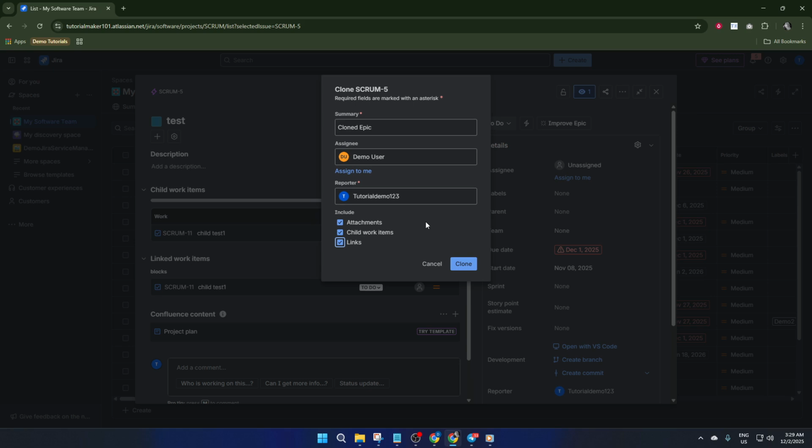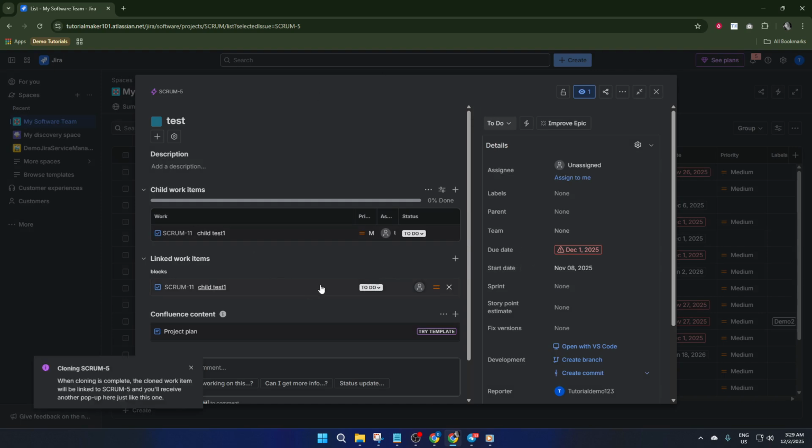Take a moment here to consider what actually needs to be duplicated and what doesn't. Sometimes you need a clean slate, but other times pulling everything over saves precious time. Once everything looks right and the fields are filled in, go ahead and hit the clone button, and that's it. Jira will spin for a second, then create your new epic with all the items you selected, ready for you or your team to start working. You've just transformed a tedious manual process into a super streamlined one.